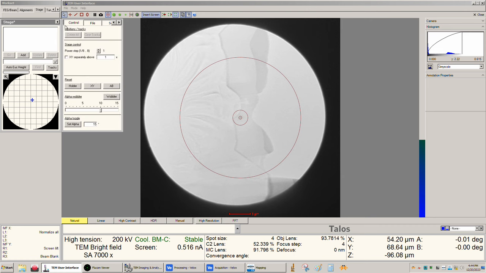So now if we go to stage and we do wobble, okay, so you can see I basically don't have any movement of my image as the sample is rotating back and forth plus or minus 10 degrees. I could bump this up to 15 just to show this. Okay, and it's still good. So basically, I would consider this eucentric accurate if you're getting less than about half a micron of shift.